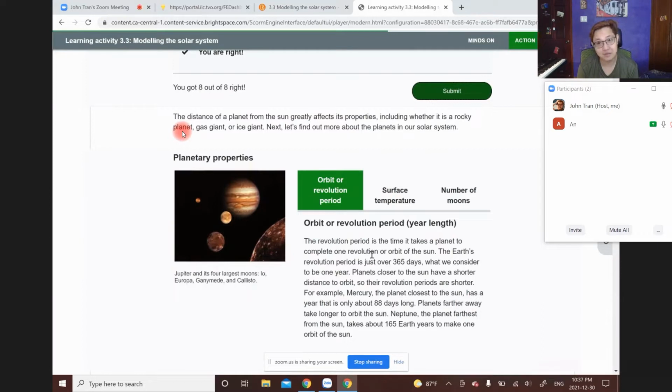It's really long because Neptune is just so far away. It takes 165 Earth years to make one orbit of the Sun. So it's like every 13 to 14 years.